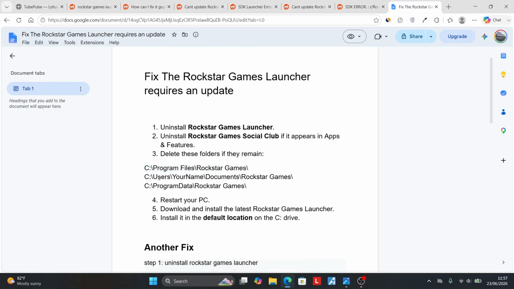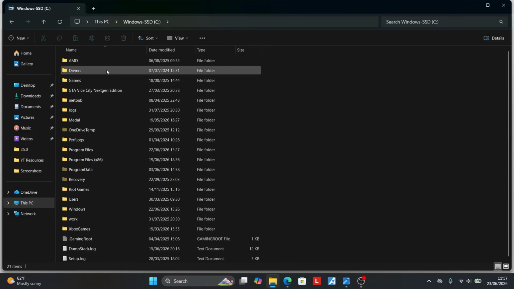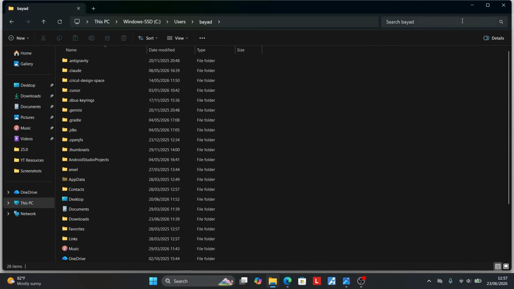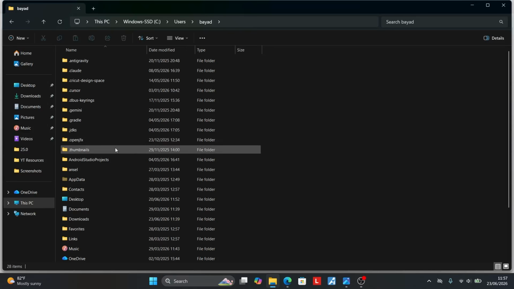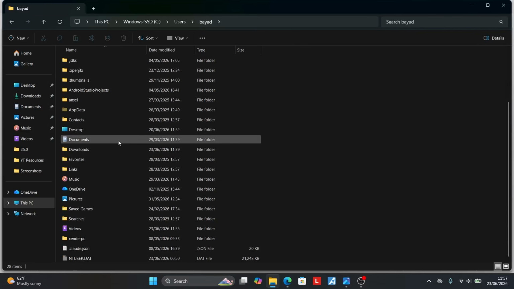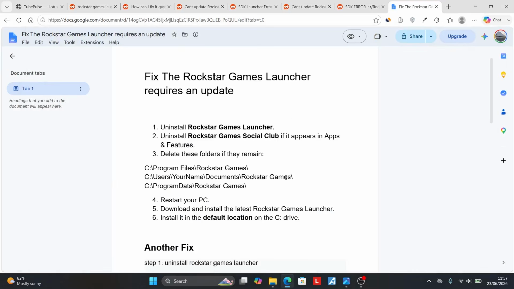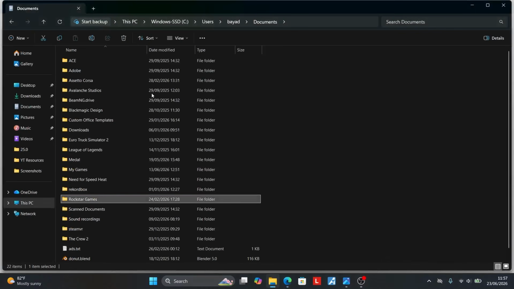Go to this, which is C users, your username, documents, Rockstar Games. So press Windows+E, then go to the C drive, and then go to users folder. Open the users folder, and then open your username folder. Then open the documents folder. Now inside the documents, look for the Rockstar Games folder. If you see it, which is this one, make sure to also delete it.